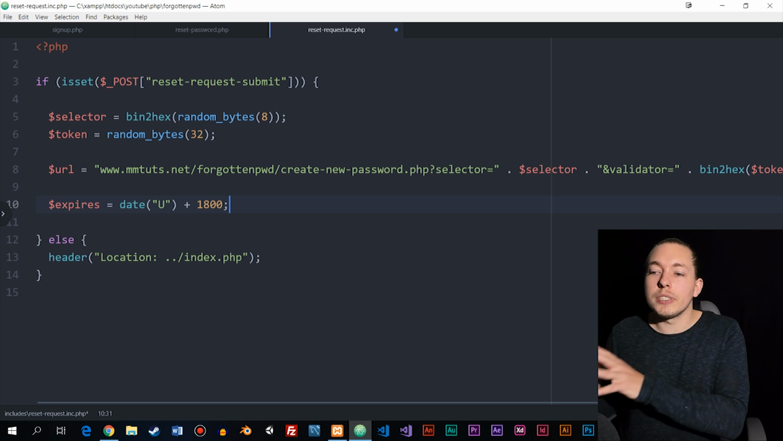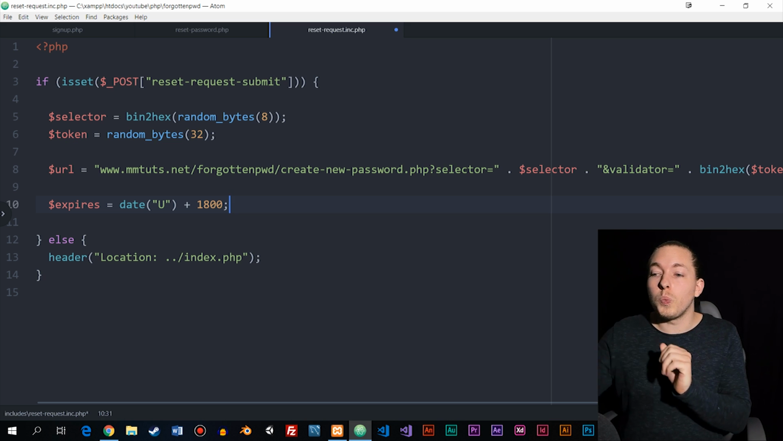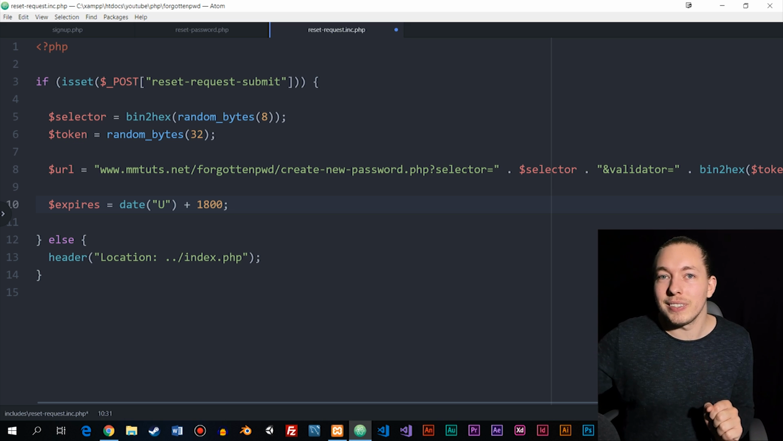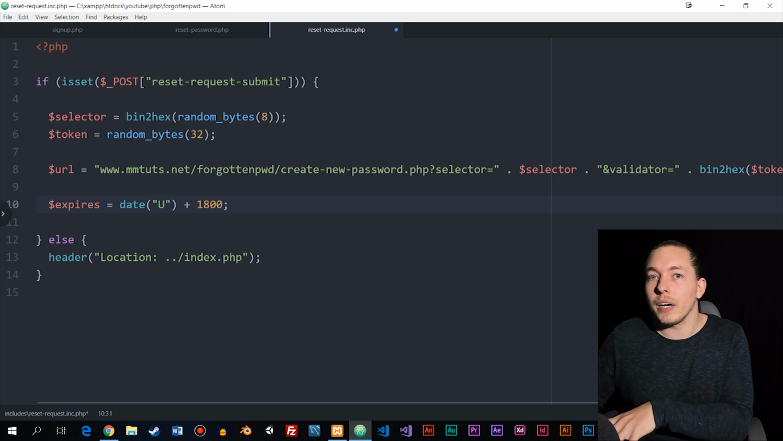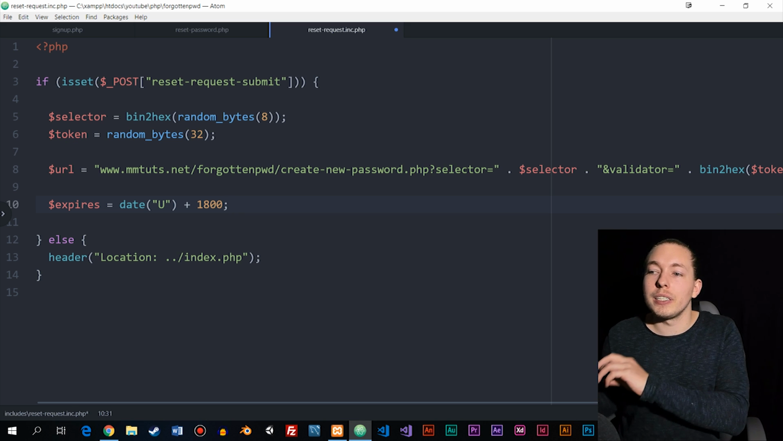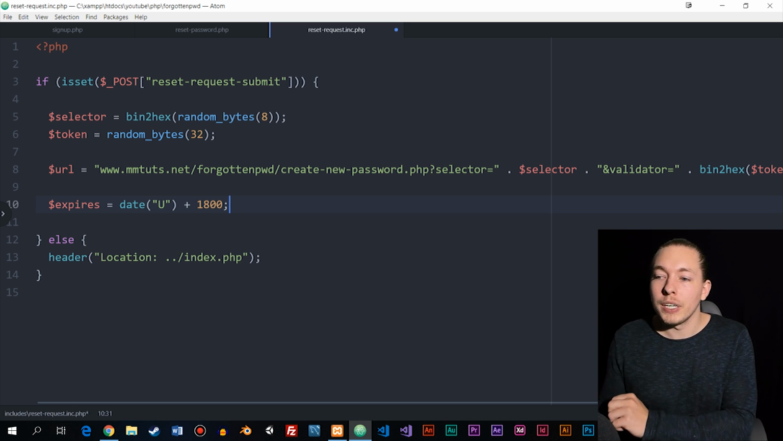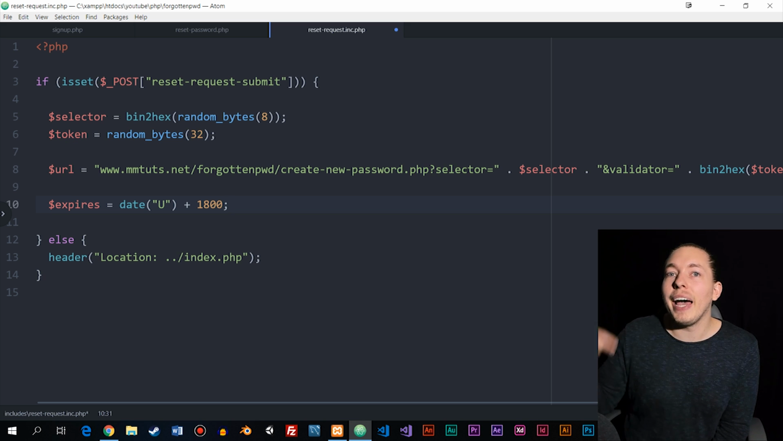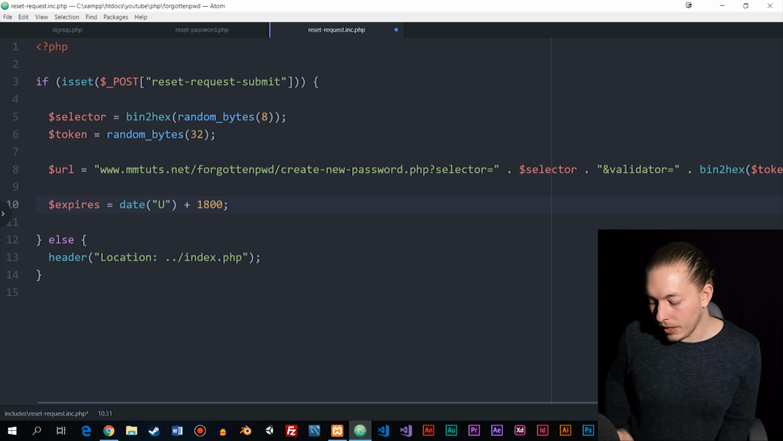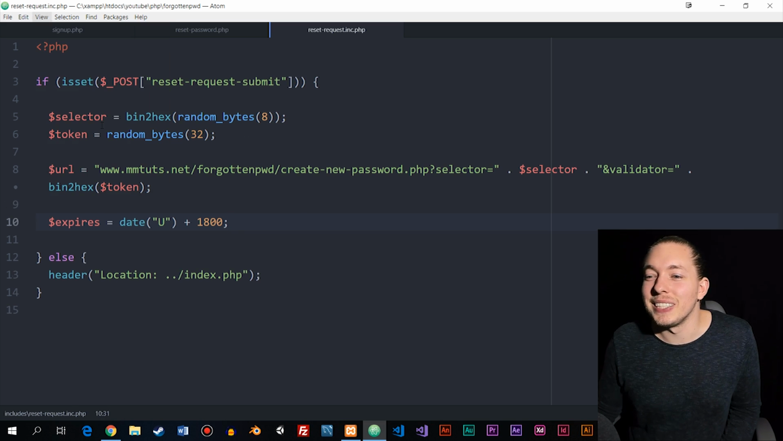Because then when we insert this into the database as the expiration date, it's going to be 1 hour ahead from now. And then when they get back to our website to reset their password, we need to make sure that the date is not past what we insert into the database. So that's the basic idea here. So we're just going to add this right here. Let me just move everything down so you can actually see what's going on here.